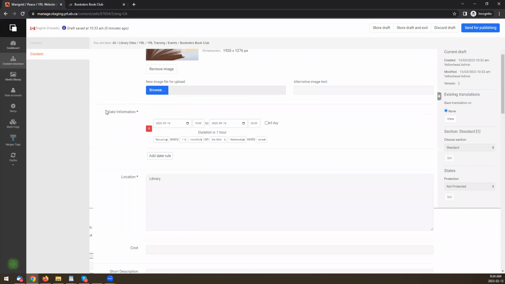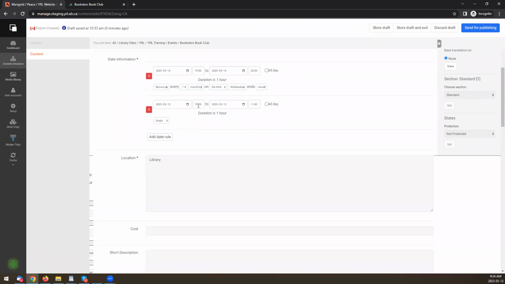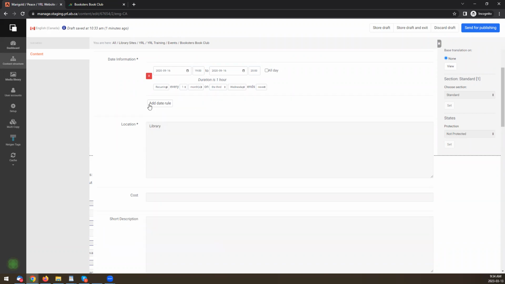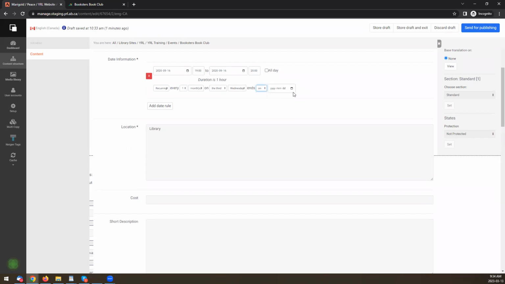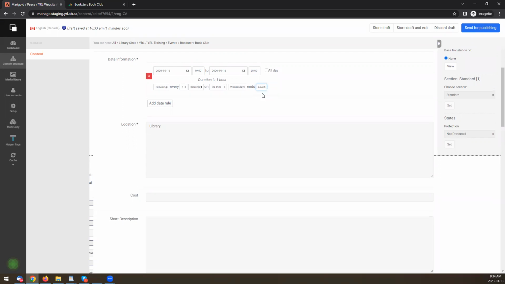The most interesting bit is this date information field. Here you can select, let's just add a date rule. You can make it just one start and end time, or you can make it more complex. You can have a recurring event. In this case, this occurs every month on the third Wednesday, and you can specify a time, a specific day when it ends, or that it never ends.